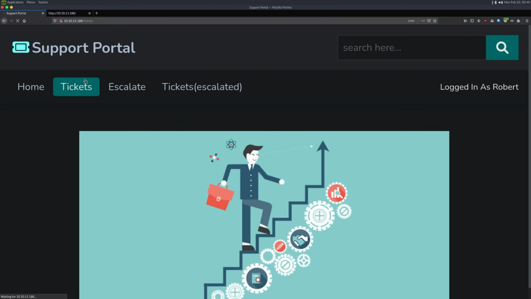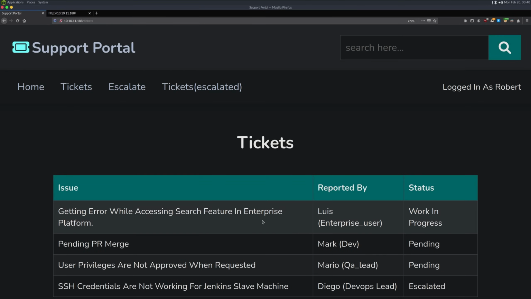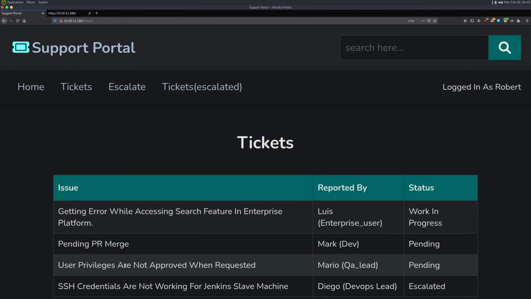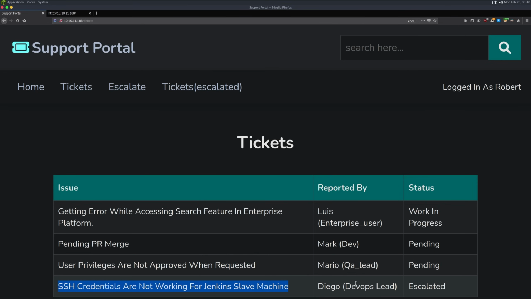If we go to tickets, we can see there are 4 tickets. This one, getting an error while accessing search. So I guess that's what we just did. It's a work in progress. They're pending a pull request merge. User privilege is not approved when requested, and SSH credentials. Now, this one is the interesting one to me because it says SSH credentials in the issue. So maybe in the details, we have it, right?